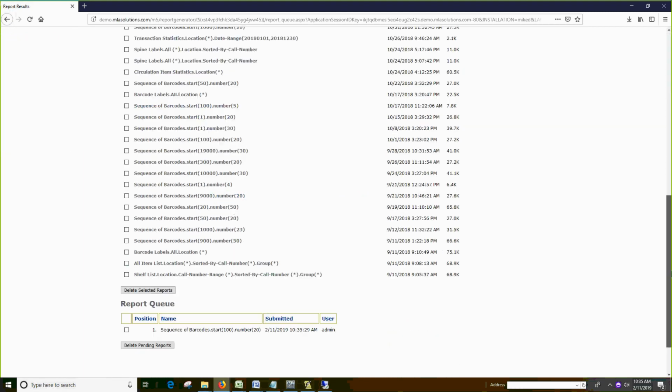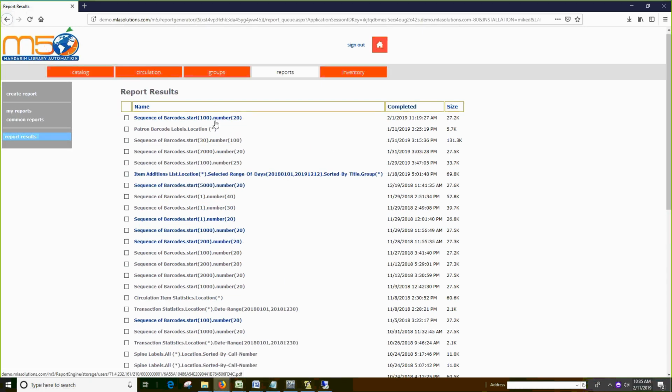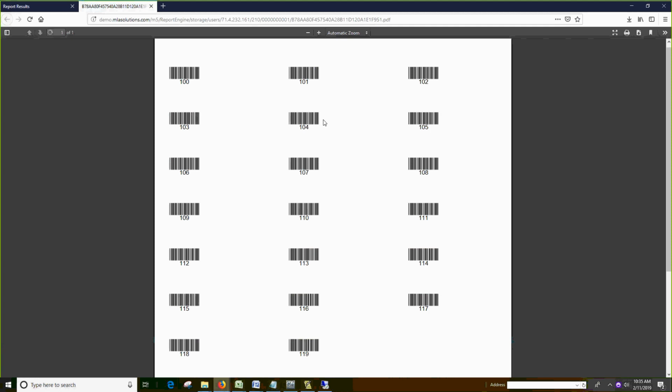And when you submit a report, it shows up in the queue. You have to wait for the report to move from the queue. Once it moves from the queue and goes into results, you can then click on the report to see the results. So I'm going to click on this report, and then it shows me the results of the report.